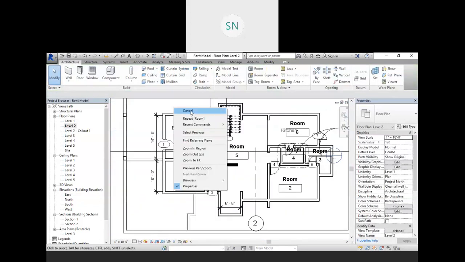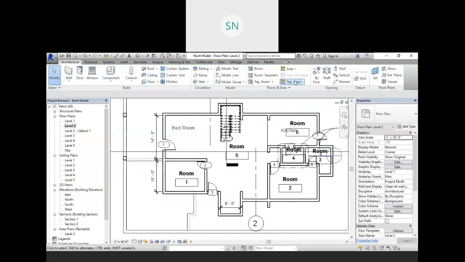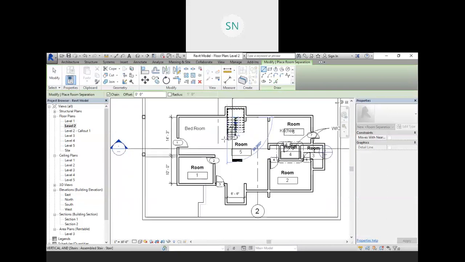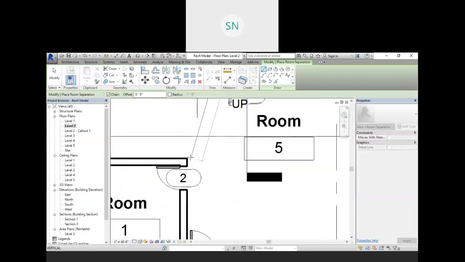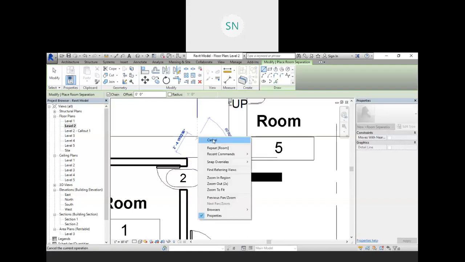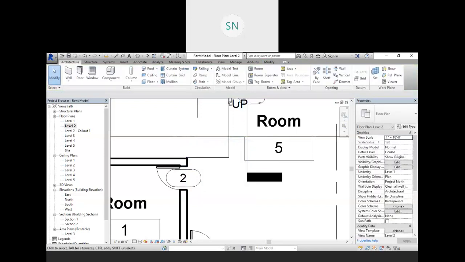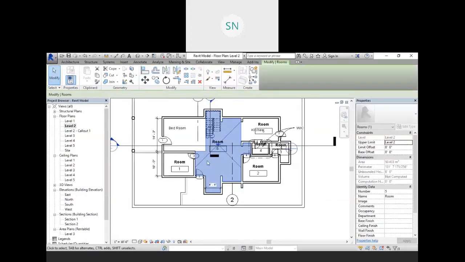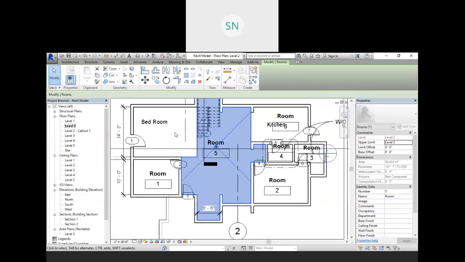Similarly, I want to separate this bedroom up to this much, right? So just go to the room separator and draw one line. I want to draw from here up to here. Align this one with this one and make sure your room is separated. Yes, so we can provide a different room tag over here.